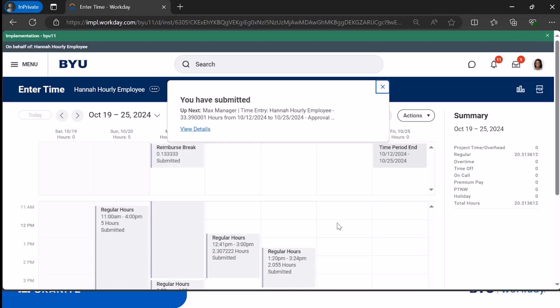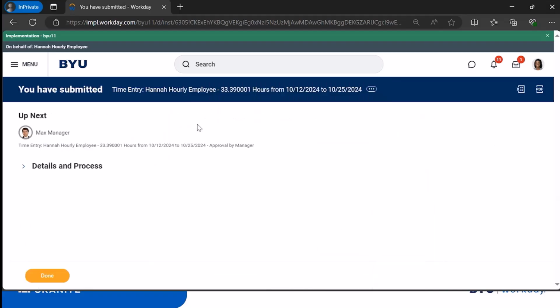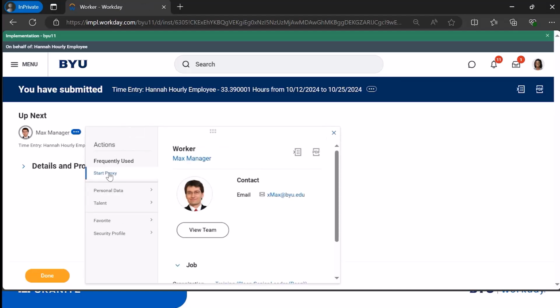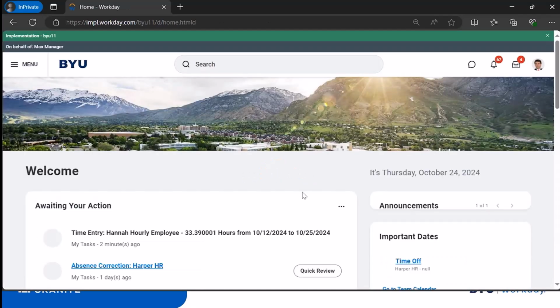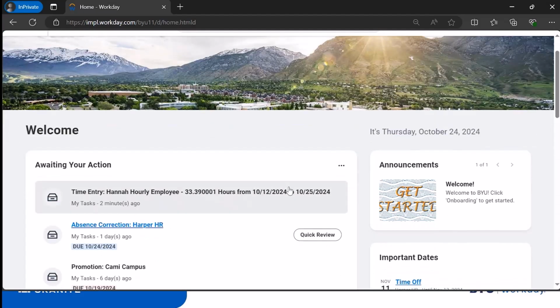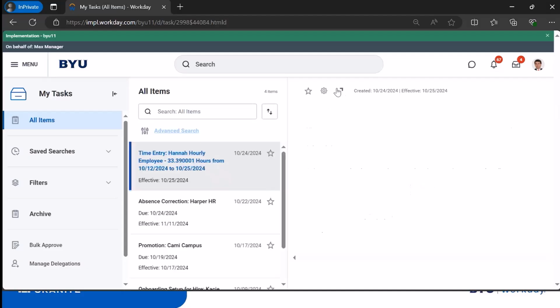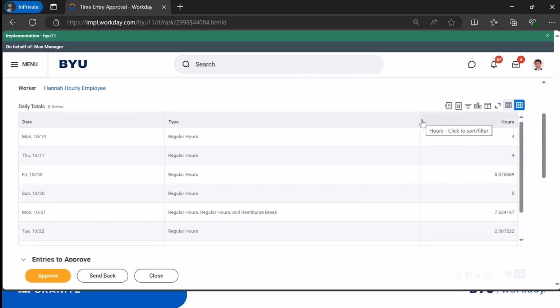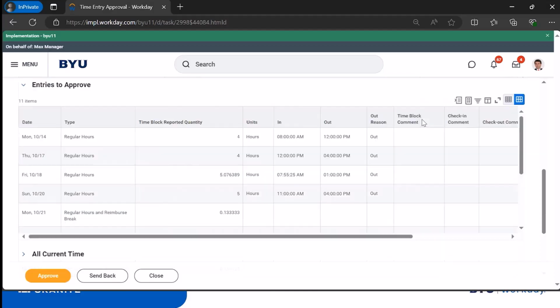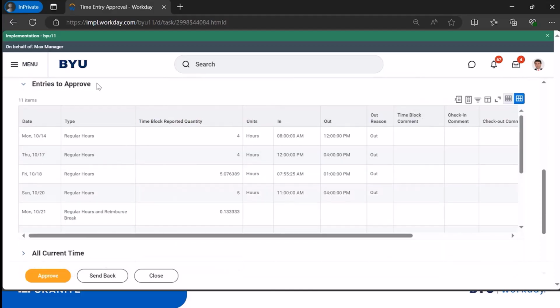Okay, so let's look at Max. All right, so Max has that time entry approval from Hannah, so he's gonna click on that. He will open it up, and this is where he can see her time for the week. These are the entries he needs to approve. Well, it looks like she updated Monday, 10/14, so he has to approve that one. How do you know she updated it? Because he's already approved that week.